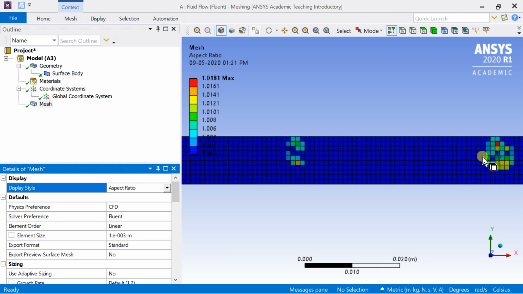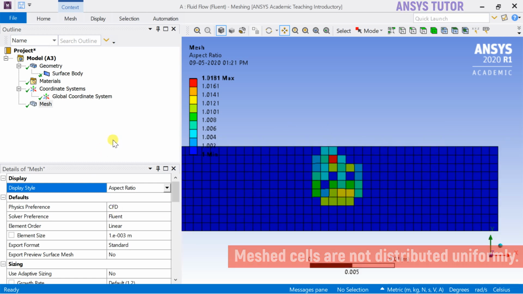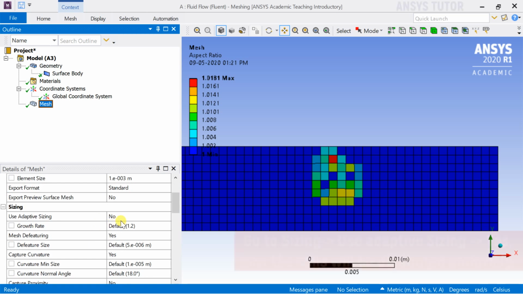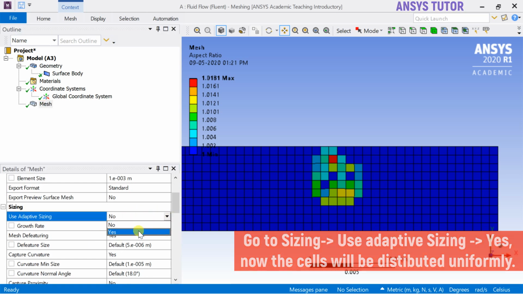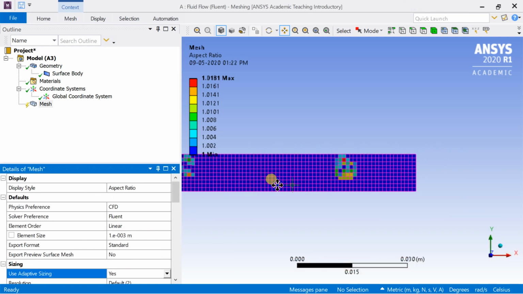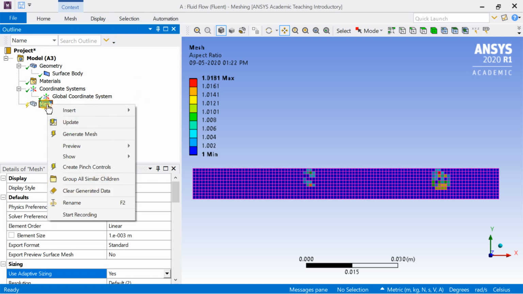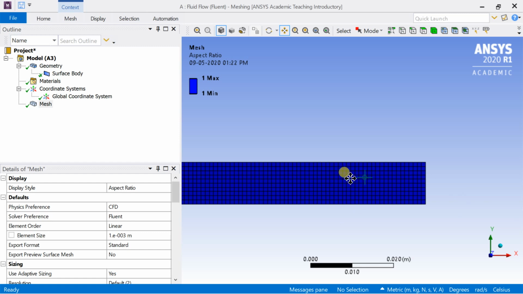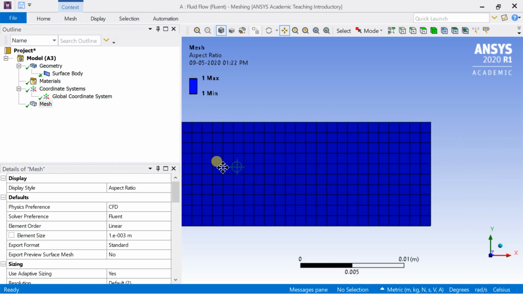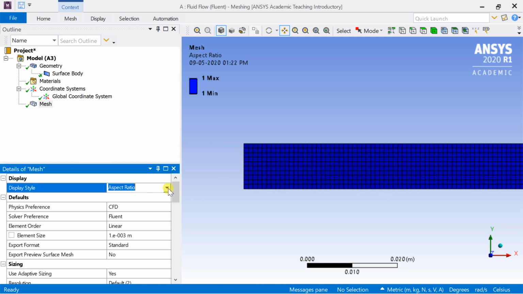You can see, the meshed cells are not distributed properly in some regions. For this we need to change another setting, that is adaptive meshing. We need to turn on adaptive sizing to distribute the mesh uniformly throughout the geometry. Now all the meshed cells are distributed uniformly. It is now a structured mesh.